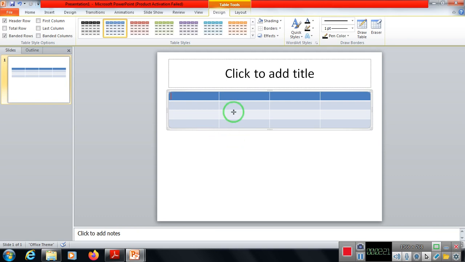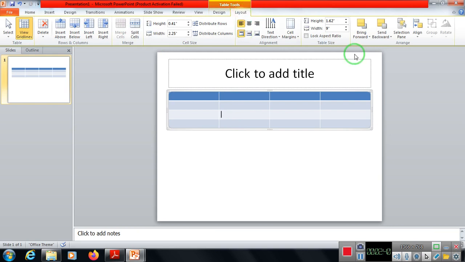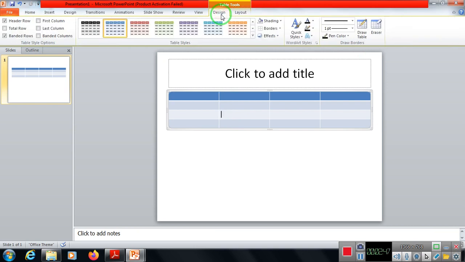Now since we are working in a table, you will see that two different tabs are introduced, Design and Layout. The Design tab is for designing a complete table, it provides all the features for designing a table, and the Layout tab provides the features for changing the layout of your table. So today we'll see how to design a table and the different things provided in this particular tab.